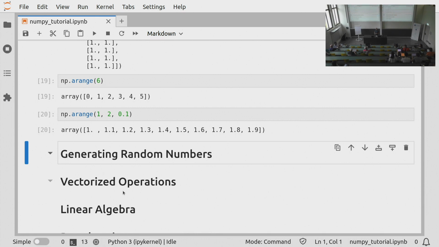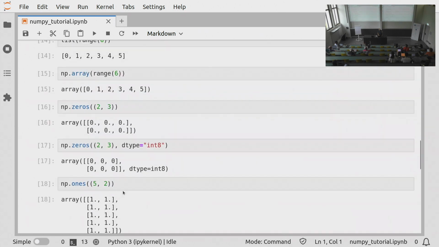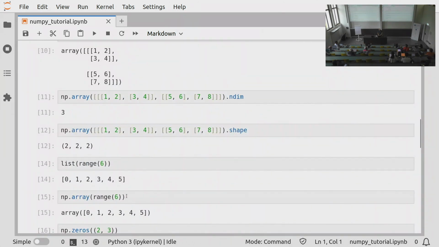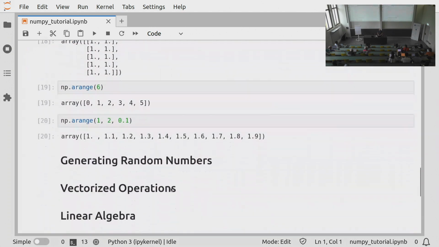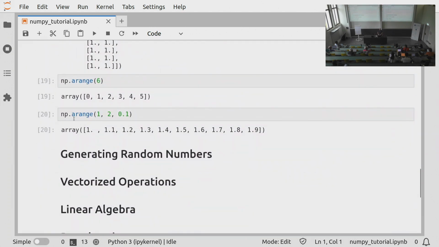What is the difference between using range and arange? Yeah, so range is built into Python, and arange is built into NumPy, essentially. So your range will be just a Python object, and then you need to wrap it in something like the NumPy array, like we did up here, to get the NumPy out of it. With arange, you immediately get the NumPy thing.